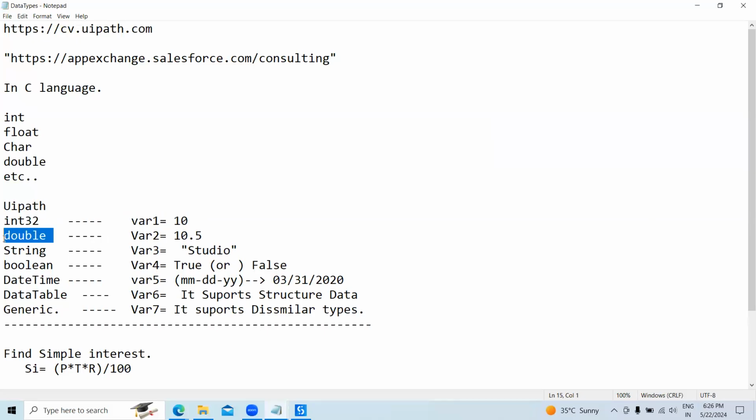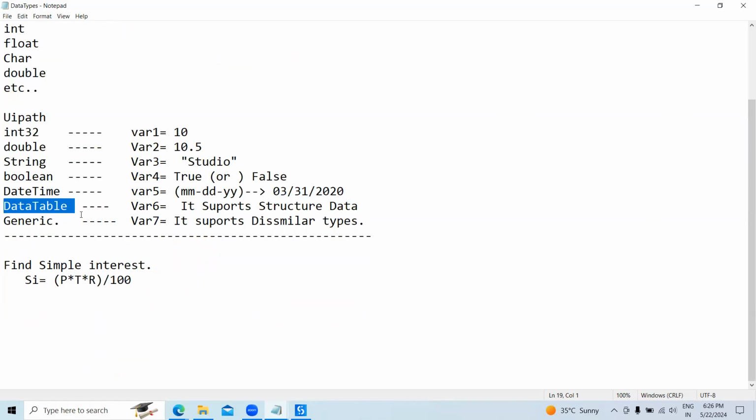Here we have Double, String, Boolean, DateTime, and DataTable. In a DataTable, we can store structured data, that means table type of data. If you have created a variable with the DataTable data type, we can store table type of data in it.